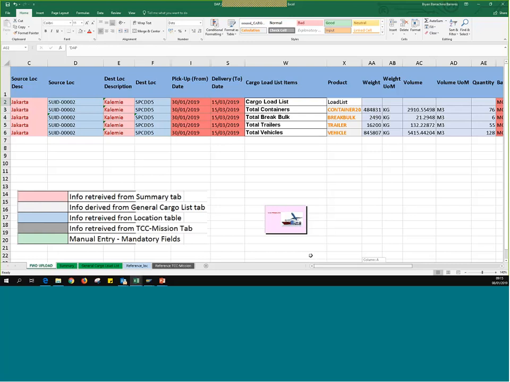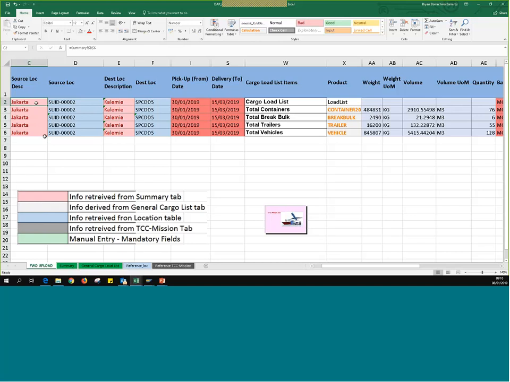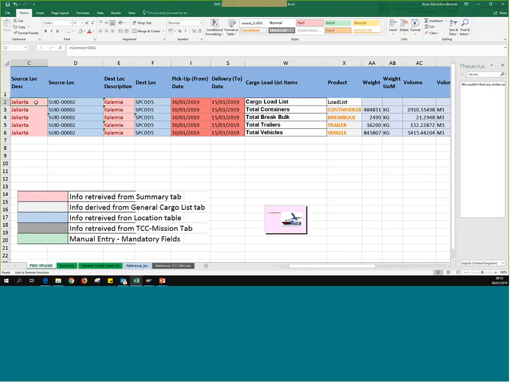Everything else will be retrieved from the summary tab, and that is linked to the cargo list and the reference location and reference TCC mission tabs. So let's see how that works. If, for example, here in Jakarta, let's say I forget and I'm starting to edit one by one some of these fields. So for example, I'll go to a reference location and say, okay, the car. So forwarding order, and I'm going to change this one to the car.